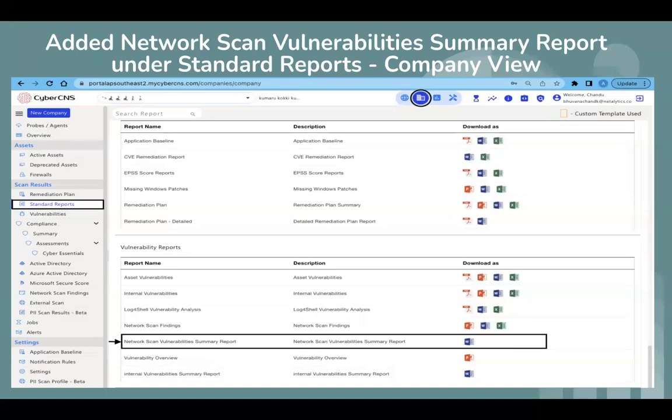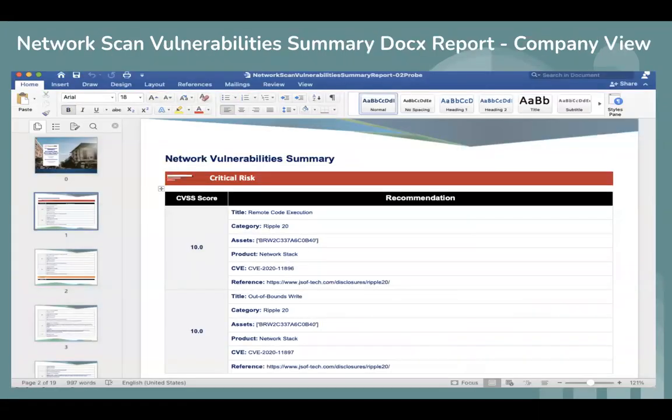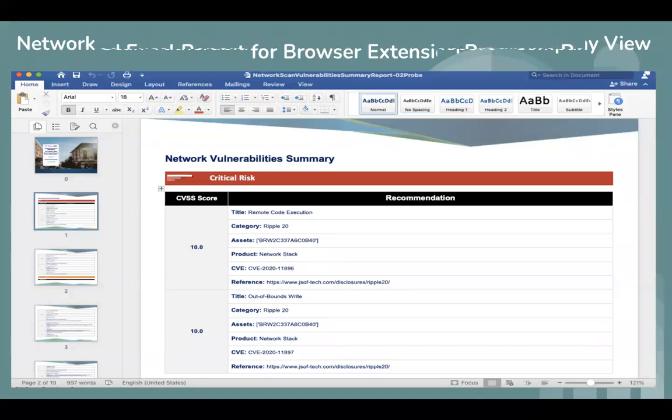So earlier we were providing the export of the complete network scan vulnerabilities, but here you essentially get a report, which shows you all of the things: what is the CVSS score, what is the recommendation, and all of those pieces right here. And then there's one report on the browser extensions, because of late a lot of malicious browser extensions are moving around. This gives you the ability to look at all of the browser extensions and make sure that anything that you don't want is not there.